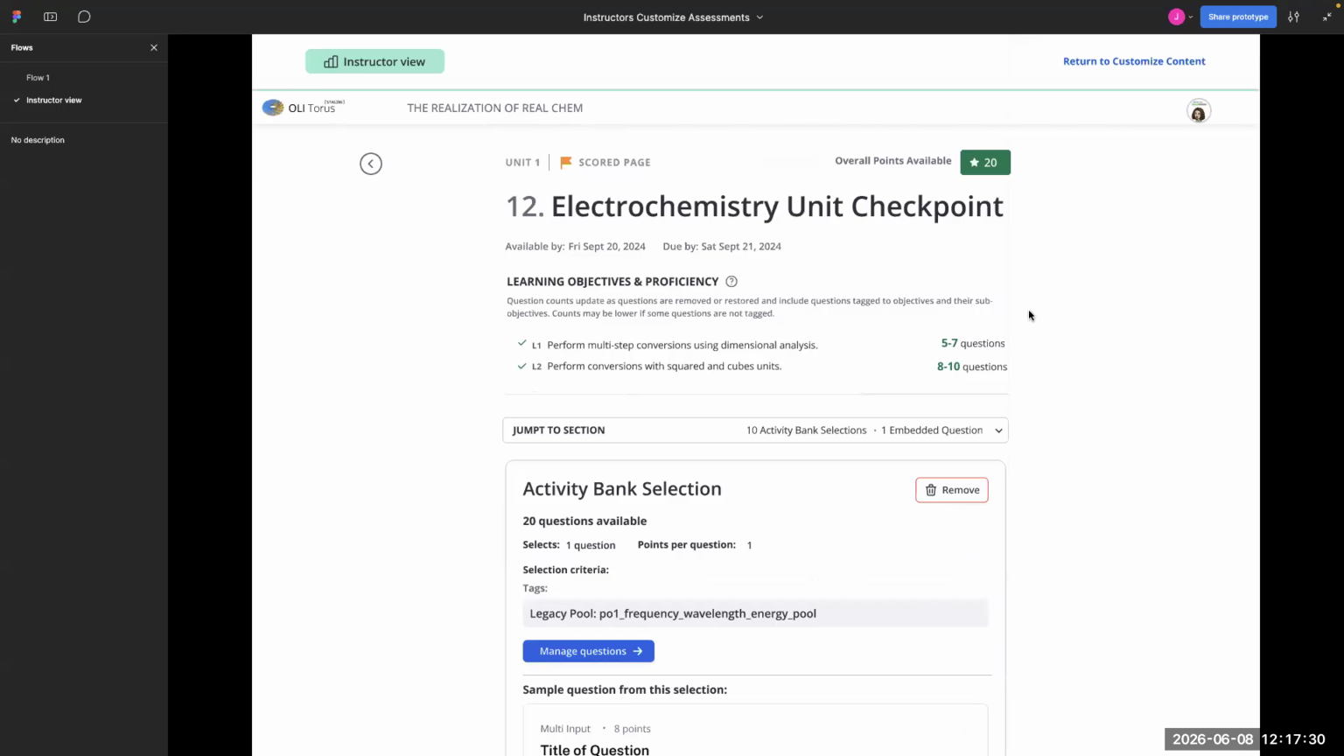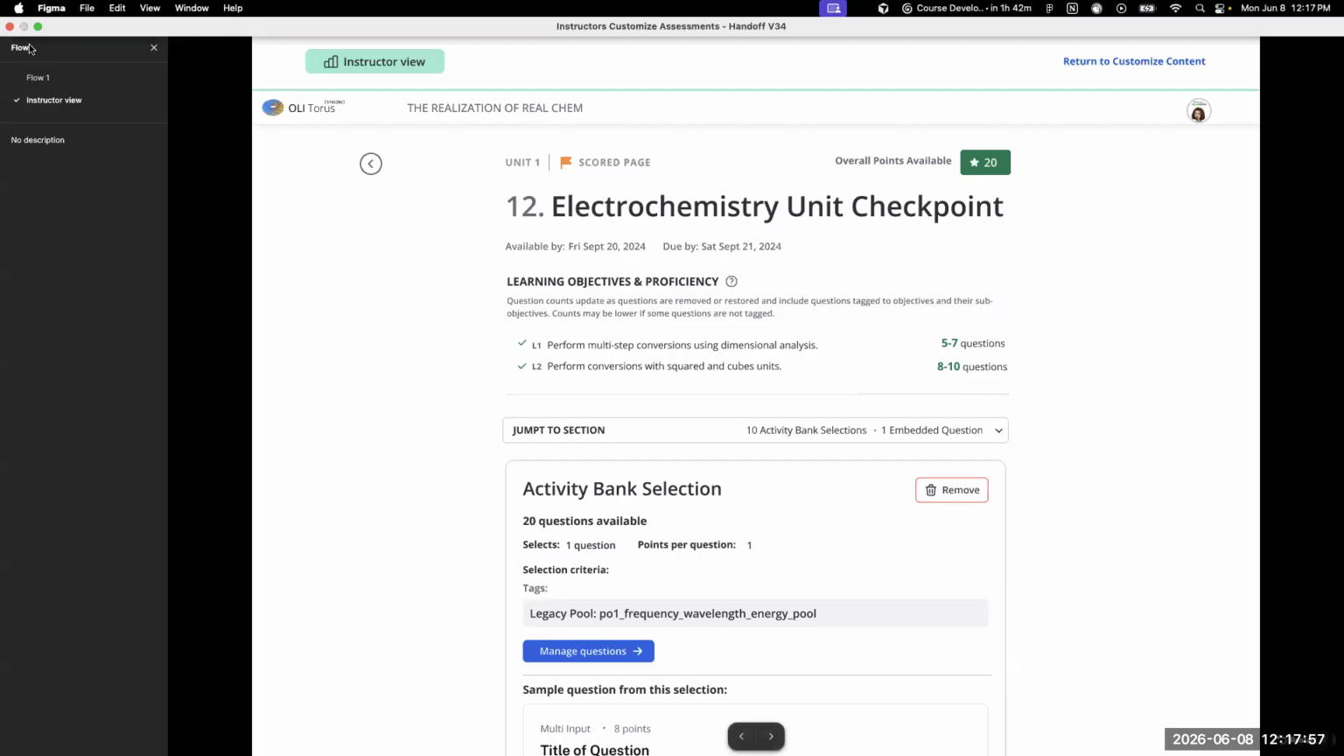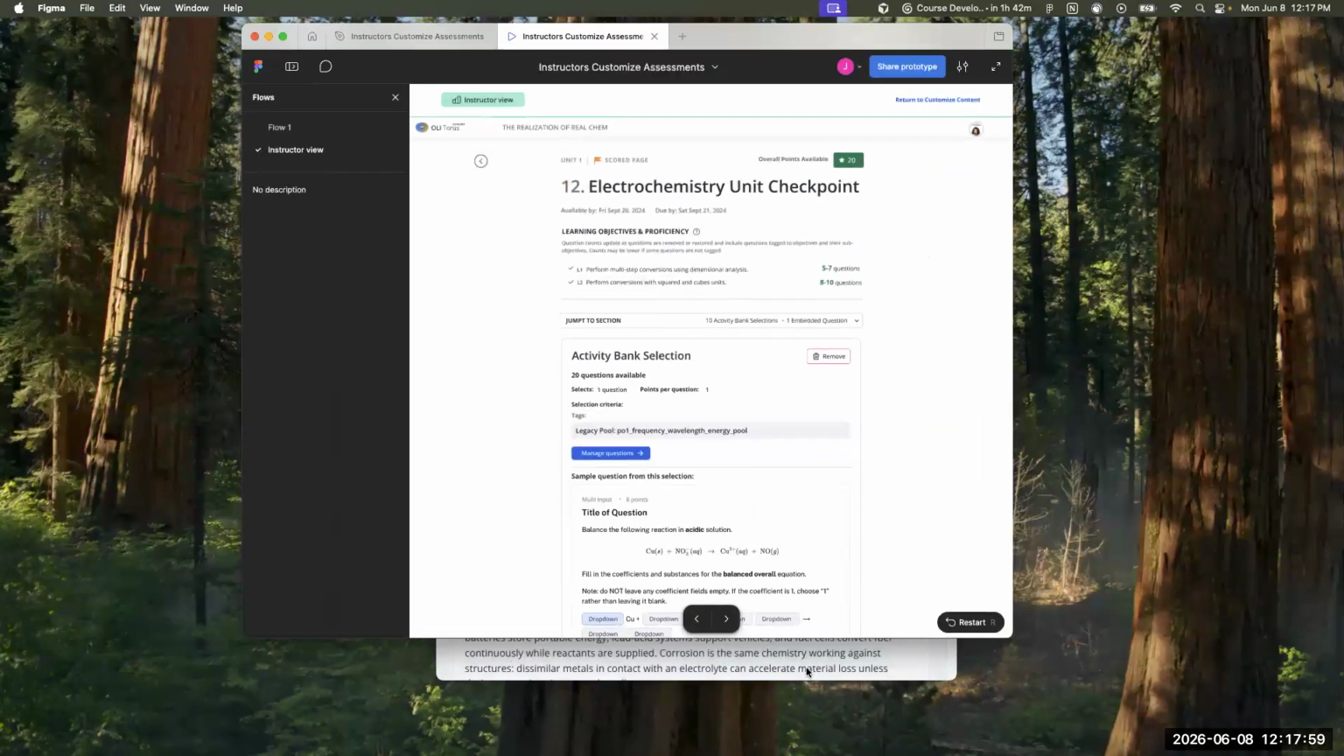Now here's an example of a scored page. I can see the overall points available in the page that will update according to how I remove or restore bank selections or questions. I can see information here about learning objectives and proficiency. This tells me what's the coverage here, how many questions are tagged with each page objective. And now I'm actually going to hop into a different prototype to show the customization.